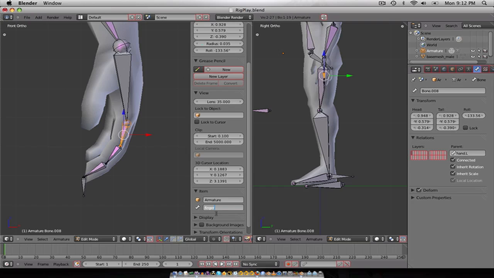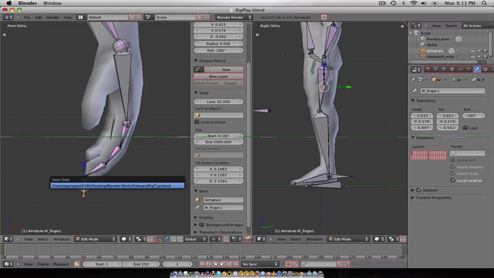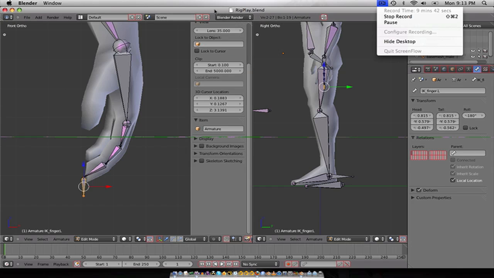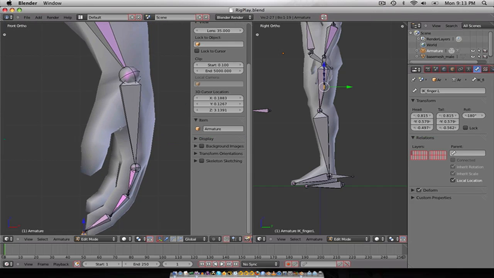Finger low.l, finger mid.l, finger high.l, and IK_finger.l. We'll save that file, and we're doing pretty good at only 9 minutes.